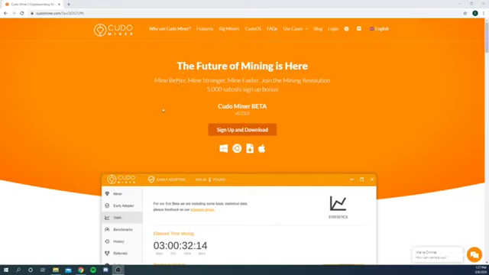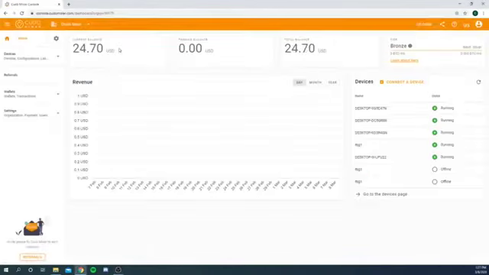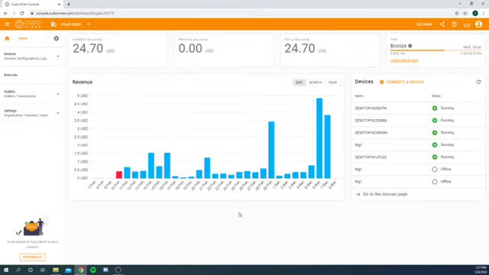So first you go to cudominer.com, and then you go ahead and create a login. I already have one, so I'm going to log in. Okay, and this page shows you a lot of different statistics about your machines and everything you have set up. This one already shows a lot because I do have some machines running, but I'm going to show you real quick how to get a new machine up.